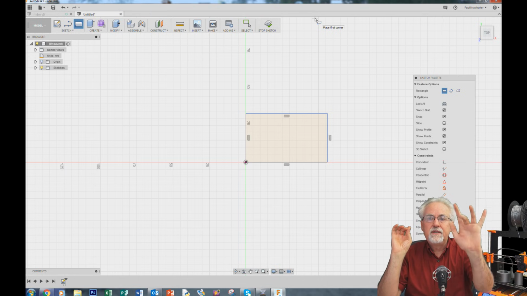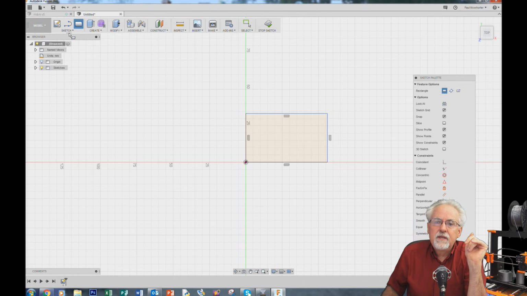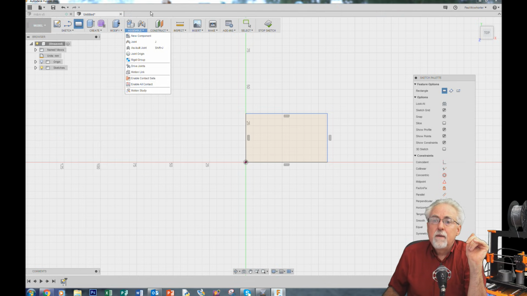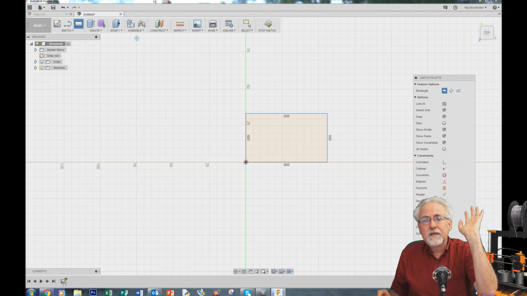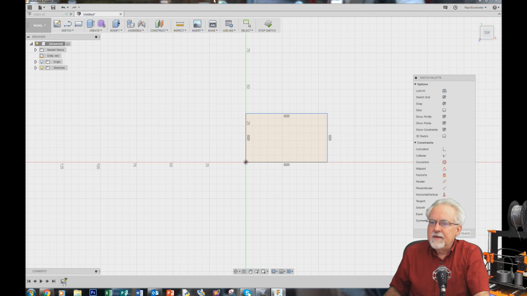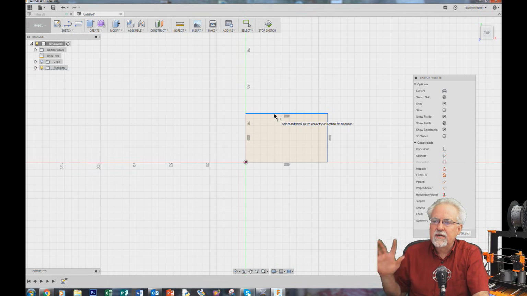I just click on D. I can click on D, or I can come up here and come down to sketch dimension. Because I'm doing so much dimensioning, I just like to click D. So I'm going to click D, and now I bring my cursor to this line. You see how when I point at the line it lights up? I just click on it.